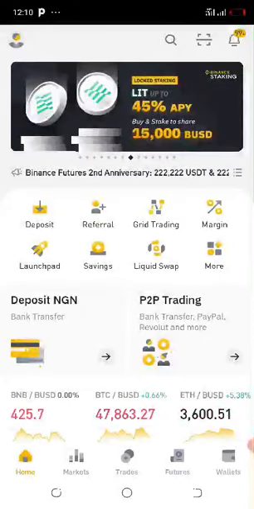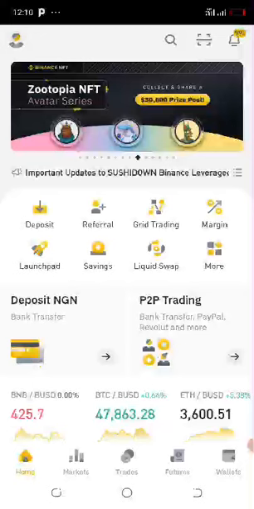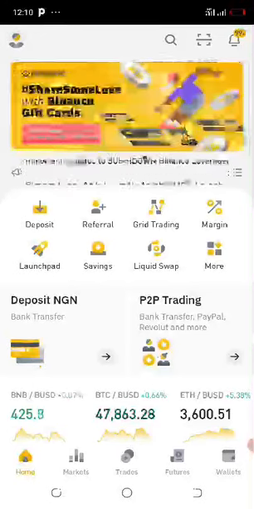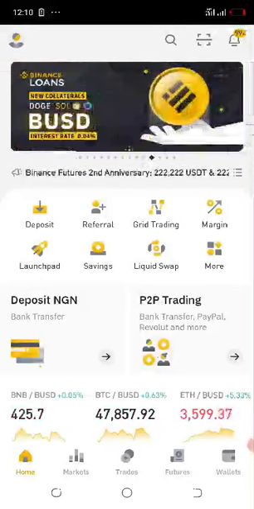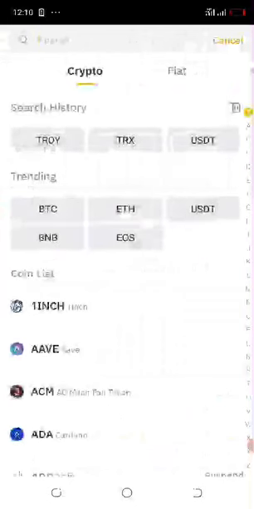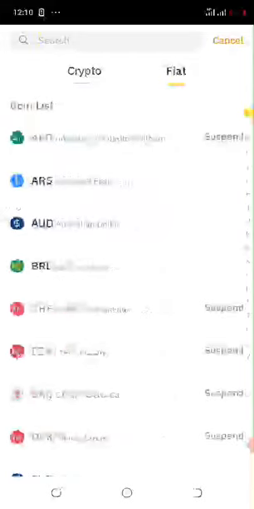And let's quickly go for the business of today. To start with, you click on deposit. You know you are buying USDT. Let's click on deposit. Now what you need to do here is to click on fiat at the right corner up. Then the next thing is to scroll down. You know you want to buy with Naira. Just click on Naira here.